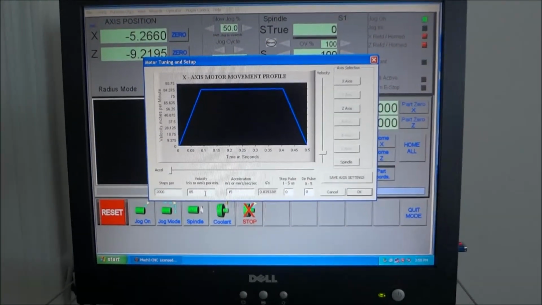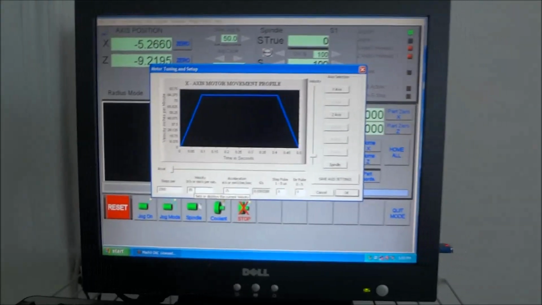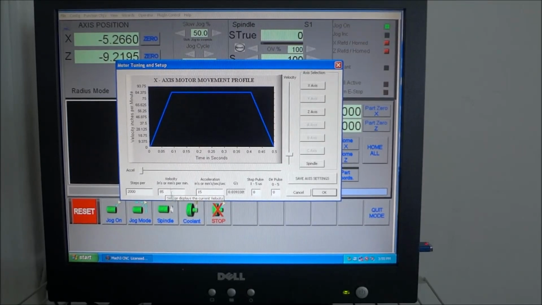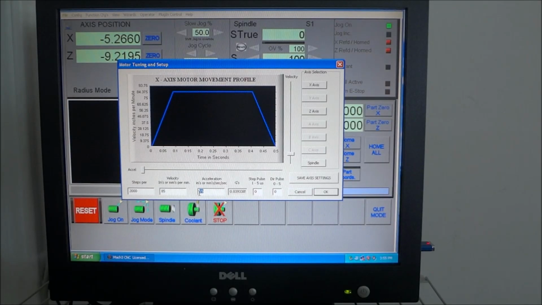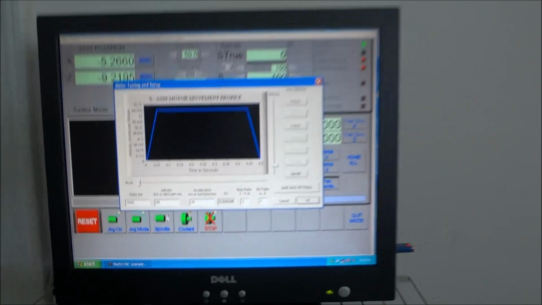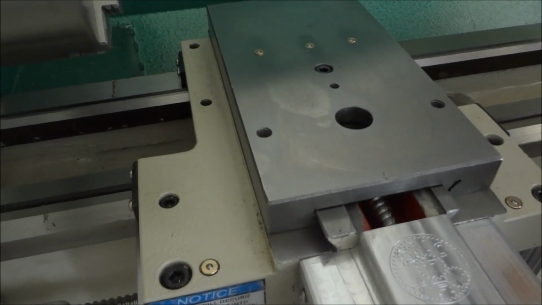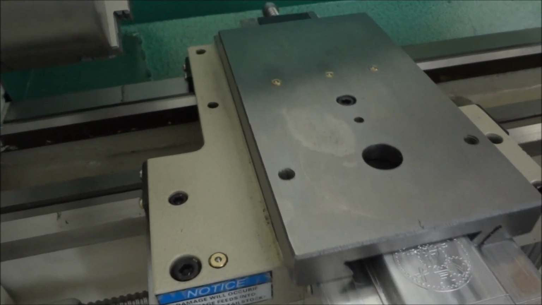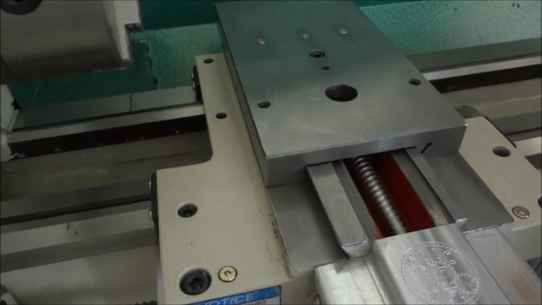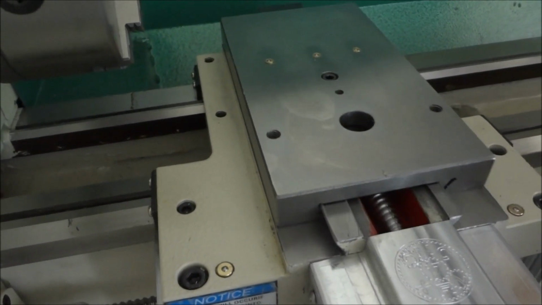And that's pretty good there, but I may need to speed that up a little bit. But I know that I can go up to about 100 on my velocity, and I can go up to 40 on my acceleration. Let me bump this up to 25. And you want to work it, make sure you don't get any stalls. You don't want to miss any steps.